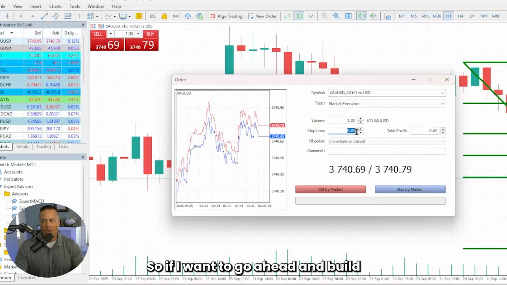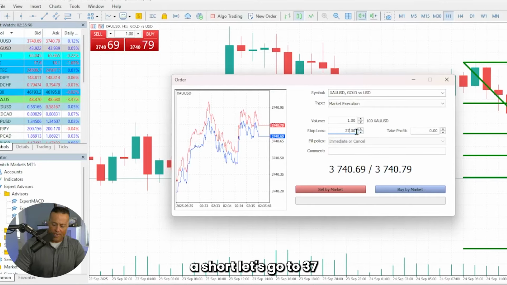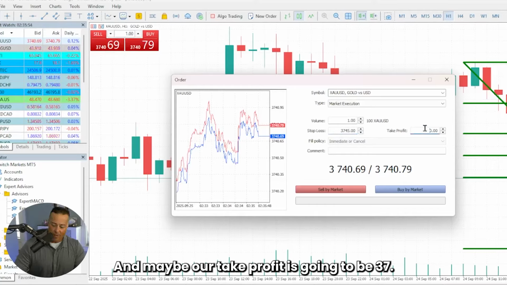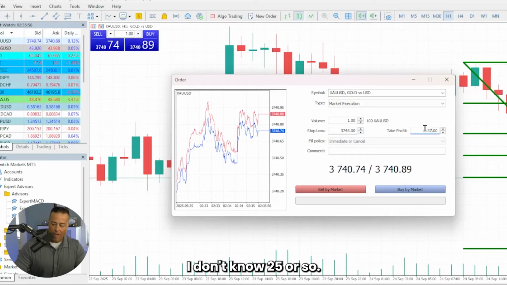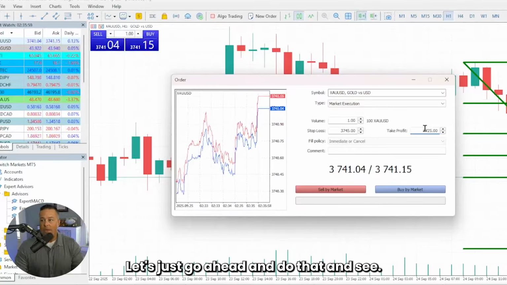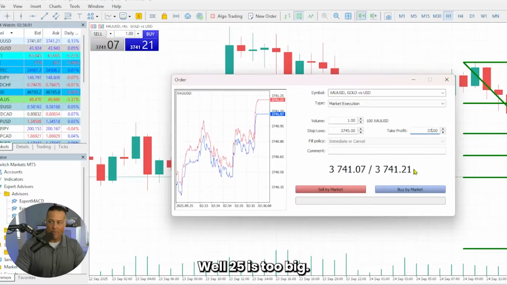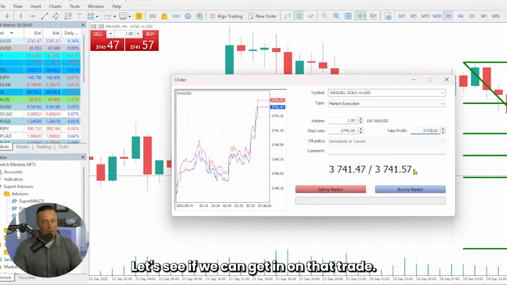So if I want to go ahead and build a short, let's go 37.45. Be our stop loss, and maybe our take profit is going to be 25 or so. Let's just go ahead and do that and see. Well, 25 is too big. So let's go 35. Let's see if we can get in on that trade.